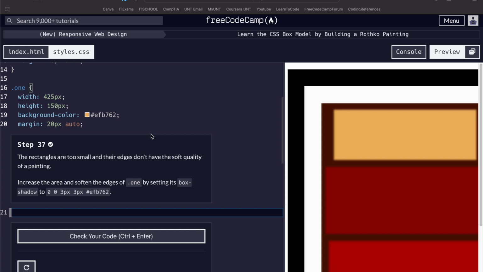The rectangles are too small and their edges don't have the soft quality of painting. Increase the area and soften the edges of 1 by setting its box shadow to this. So we'll just do a box shadow. Actually, we don't need quotes.